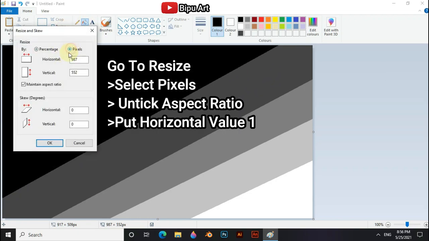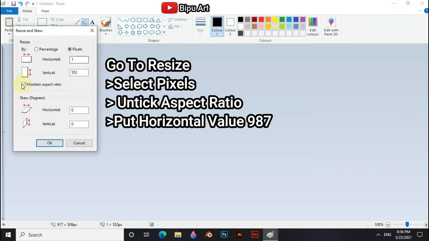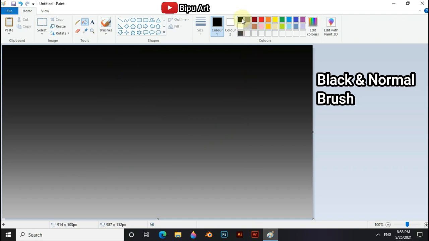Now go to the resize. Select pixel, uncheck aspect ratio and put horizontal value 1. Again go to the resize, select pixel, uncheck aspect ratio and put horizontal value 97. Now use black and normal brush.